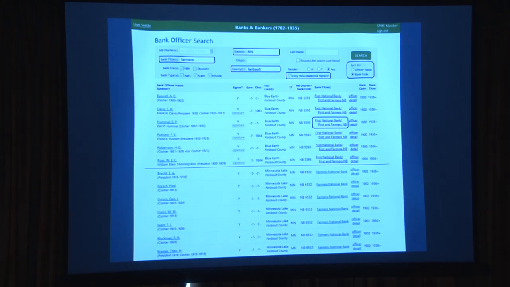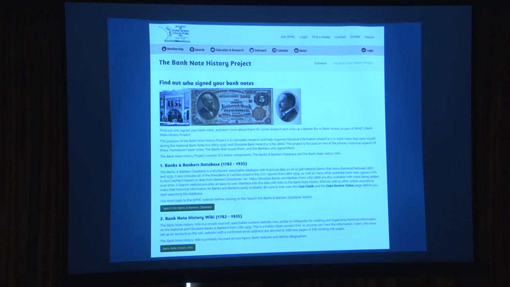Okay, so that gives you some search examples there, and that gives you a good overview, with more detail than probably you wanted, on the database. But now let's move on to the Wiki, the Banknote History Wiki.